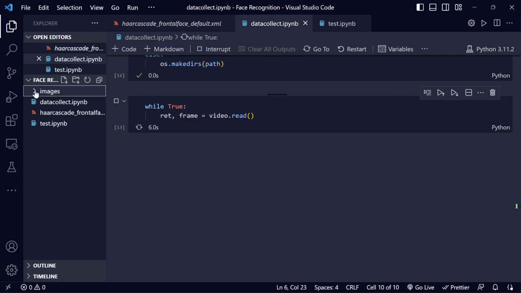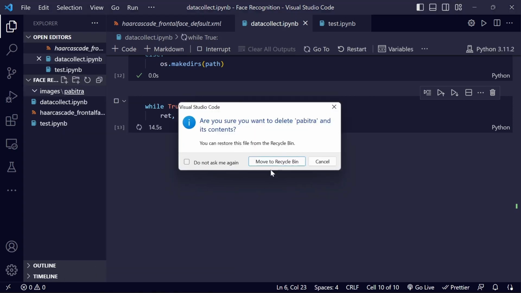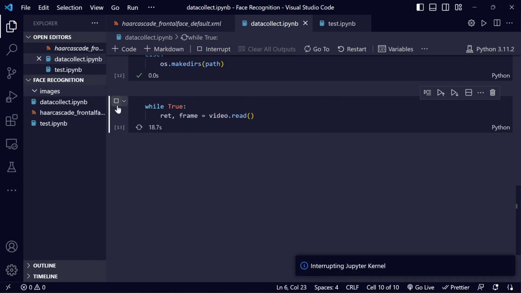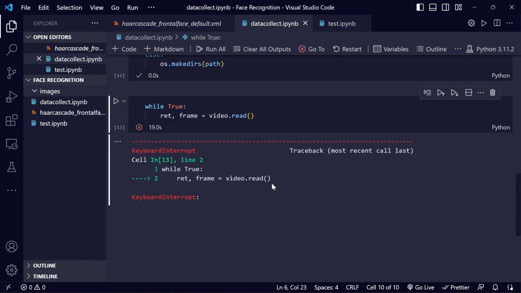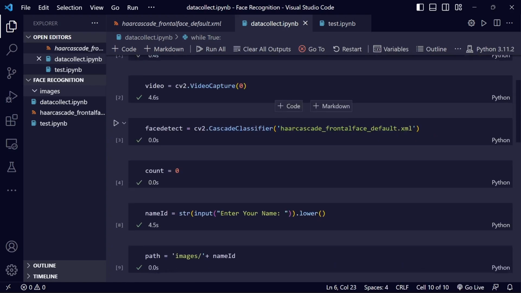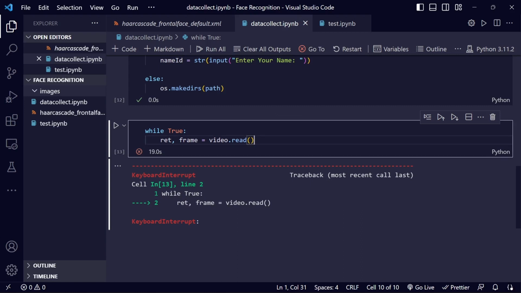Okay, as you can see, my name is already here, so I want to delete this first, and I want to stop this kernel also. Okay, no problem. I will fix this. It's not an error message. It's a keyboard interrupt, because I have stopped the kernel here.